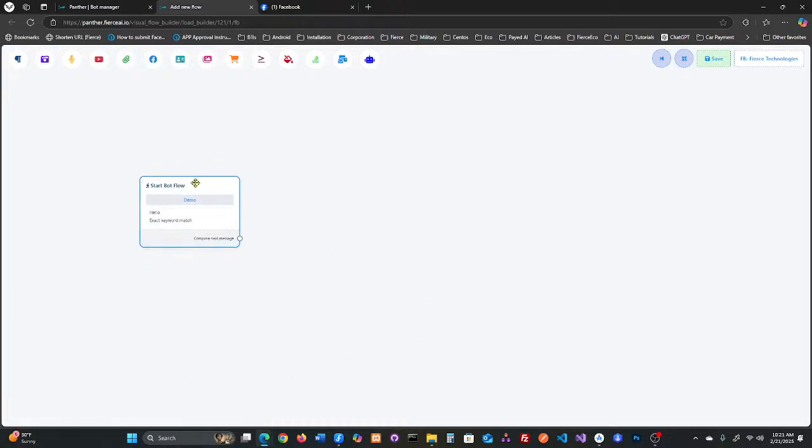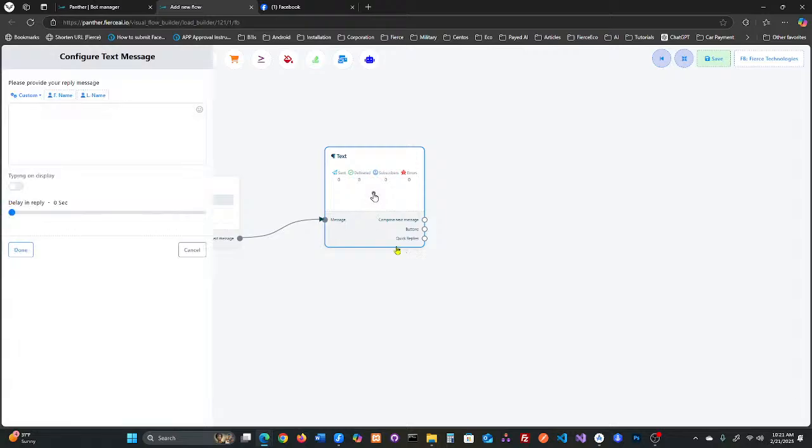Next thing we're going to do is drag from this little compose next message. You drag that out and you can drop it and you'll get this list. Now we're just going to do a text. I'm going to double click that, and I want to say hello to the user. So I'm going to say hello, and then I'm going to ask, how are you doing today?